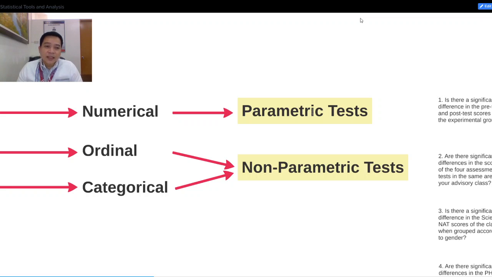Non-parametric in a sense that it's more difficult to process and analyze labels, words, letters, and also layers or levels or degrees, as opposed to purely numerical data. But still, we need to process it, we need to analyze it. And that's the reason why we have a repertoire of non-parametric tests.